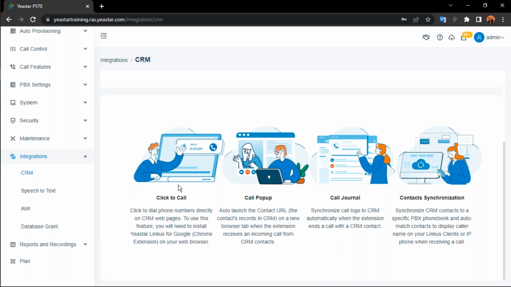Number three is call journal. You can also manage your call details based on your CRM, so you don't need to switch back to your P-Series system to check the call details. Everything will be synced on your CRM, which makes it much easier to manage your contacts and your call history. And number four, contact synchronization. Your CRM contacts will also be synced to your P-Series system's contacts, making contact management much easier. That's very practical, I guess.